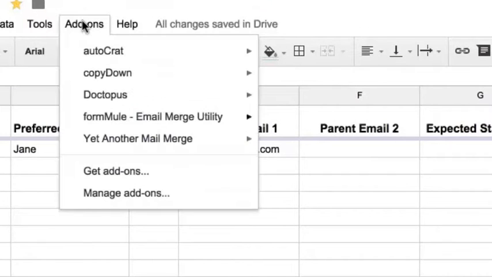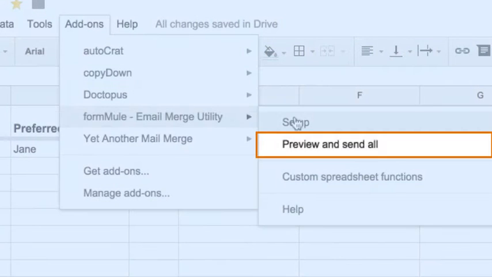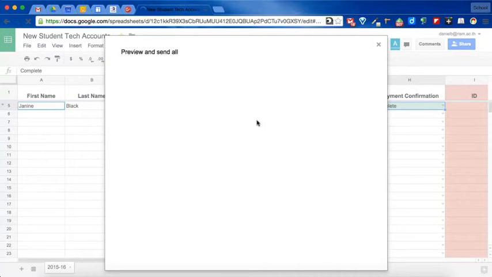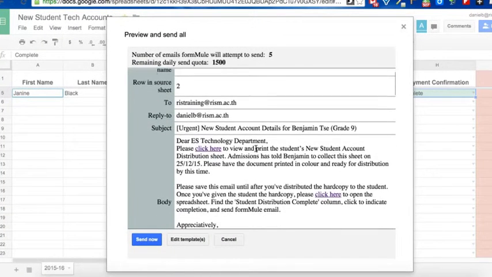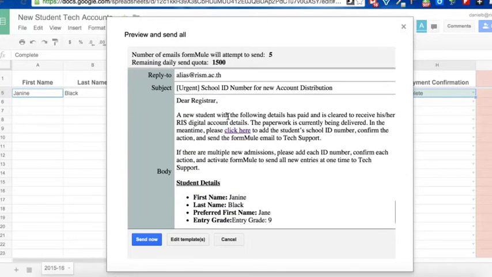Then you go back to the add-ons. You go back to Formule, and now we have more options. So if I click on the preview and send all, and that's what I want to go to as a user of this program, preview and send all. It's going to show me the messages that will be read, completed, put into an email, and then sent to the next person in line. So in this case, I have 5 different emails. Let's say I had 5 different people. Here's the information I just got finished adding.